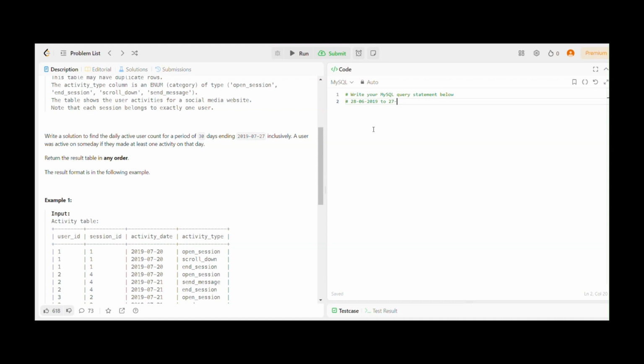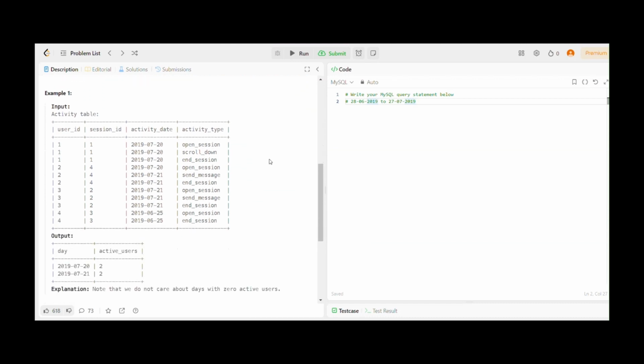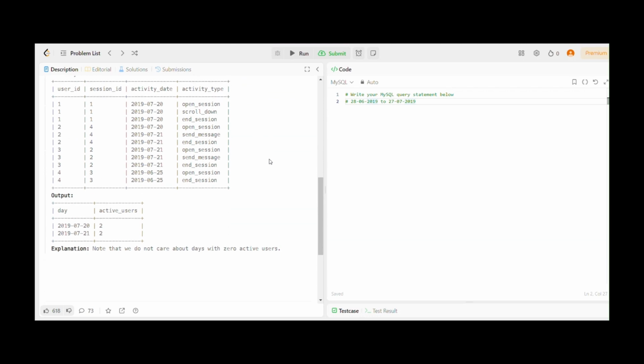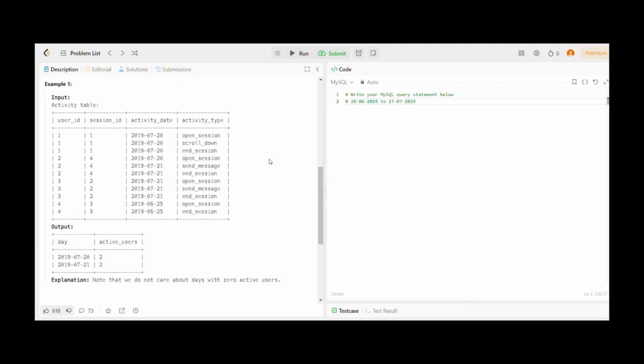So we have to find this until 27 July 2019. Okay, so this is a period of 30 days. You can just count it on your own also, where we have to include 27 also into this 30 days over here. So we have to find the daily active user count, that at least any of this activity has been done every day.